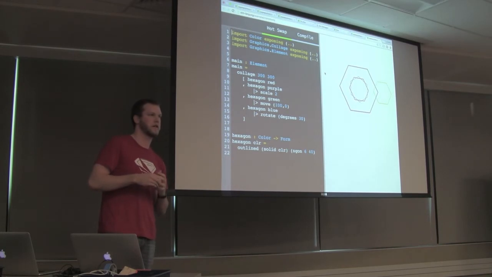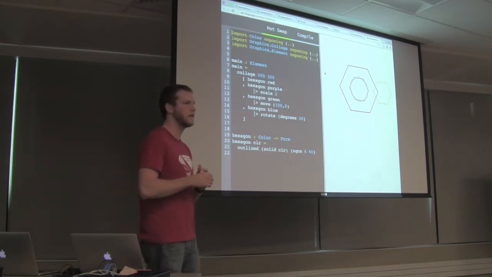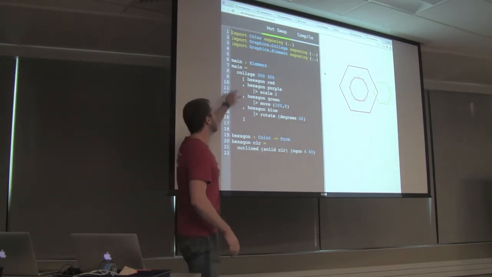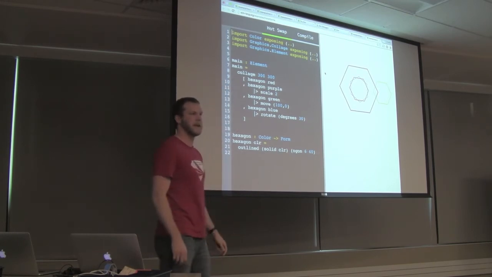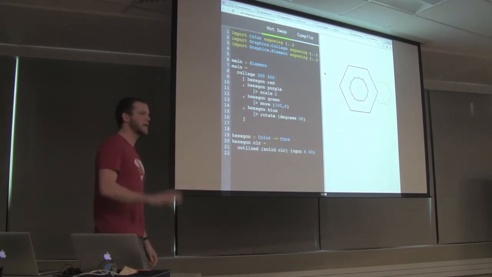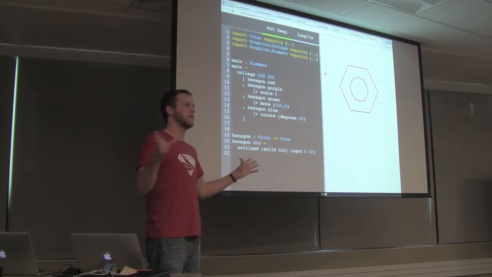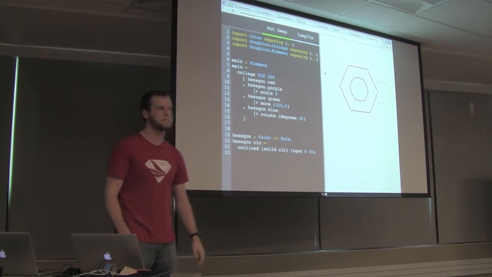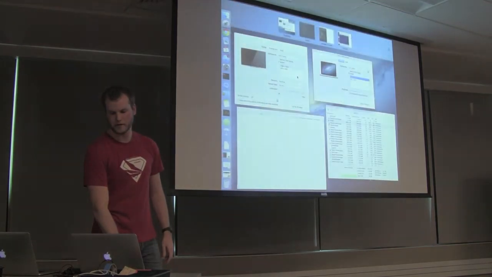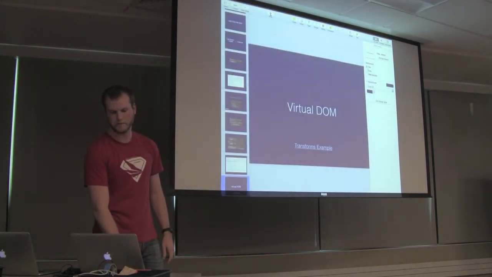Question? Is that using like canvas or something to render the... Yeah, whenever you see collage in Elm, that means canvas. Okay. And we will get to a non-canvas example. So it's the full realm of displaying HTML. All right, so that is virtual DOM.